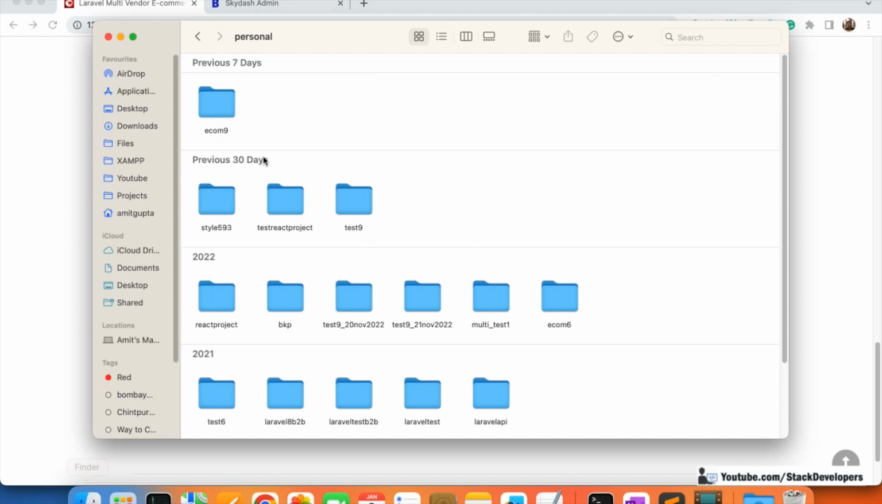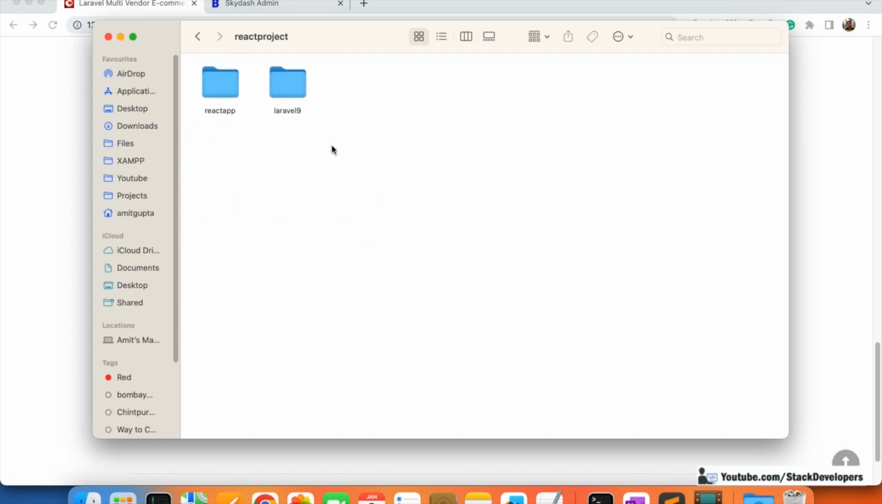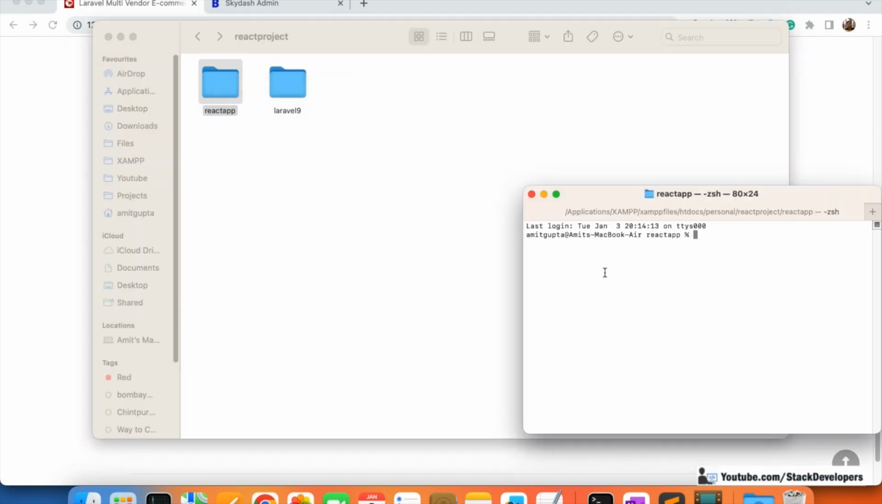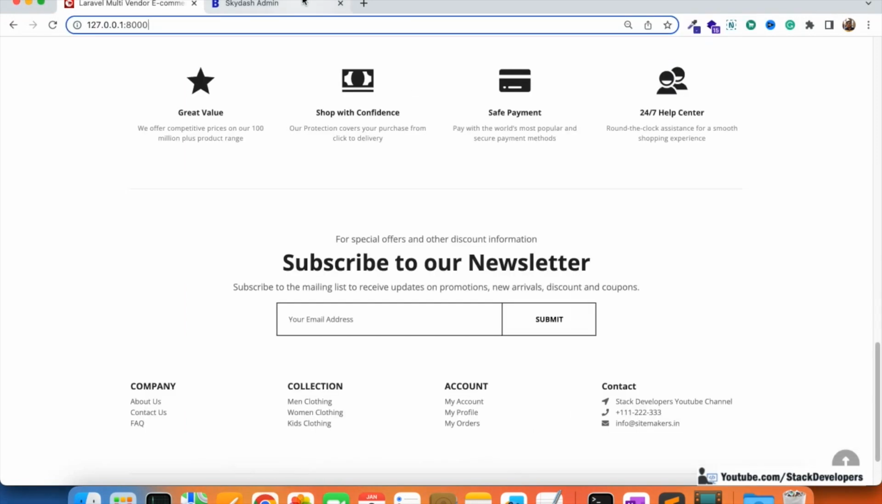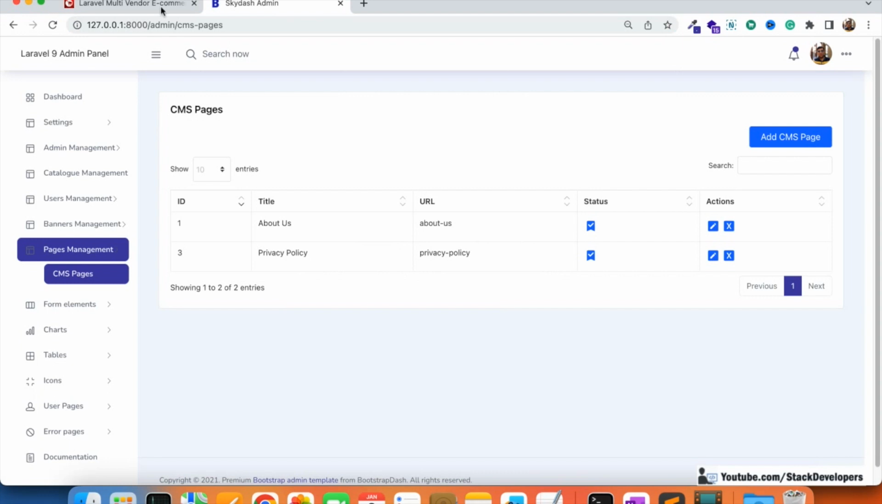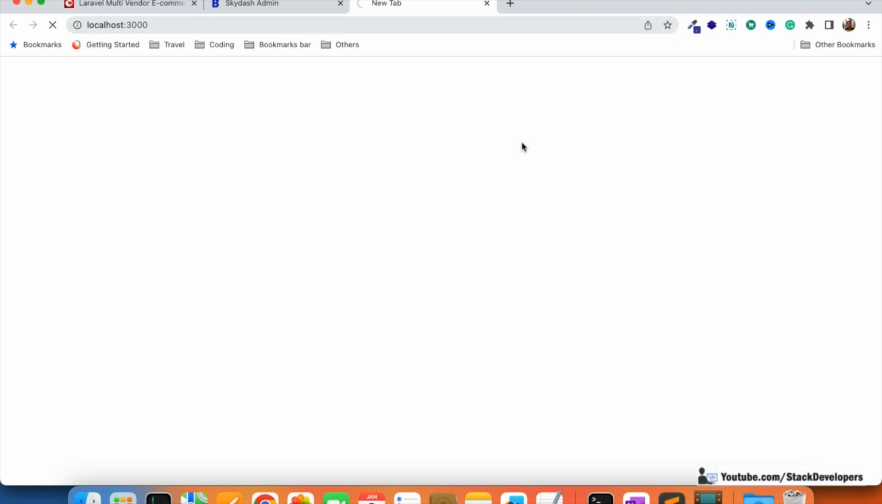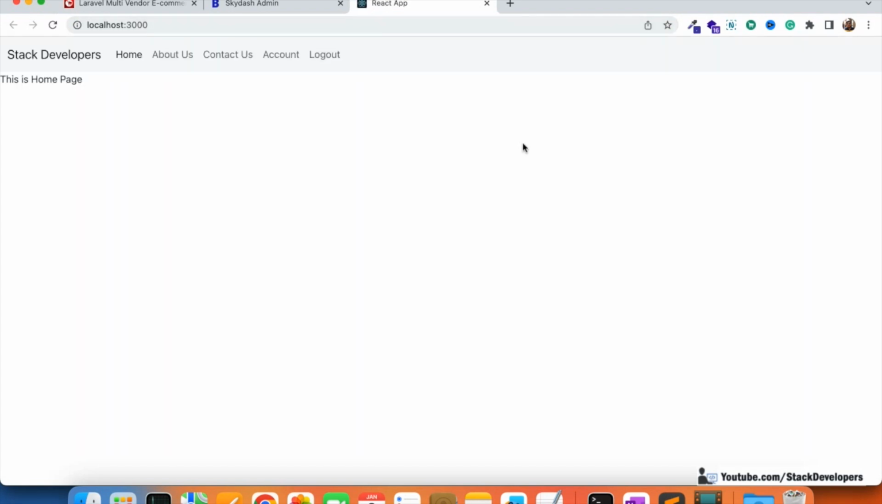I will also run my React project here, and we know how to run our project. I will right click on this folder, open a new terminal, and run npm start. I am already running my Laravel website. Here you can see this is the admin panel and this is the front end, and I am already running it on one of the ports, the Laravel port. The website is now working fine.